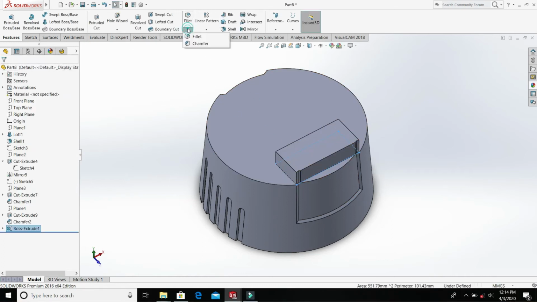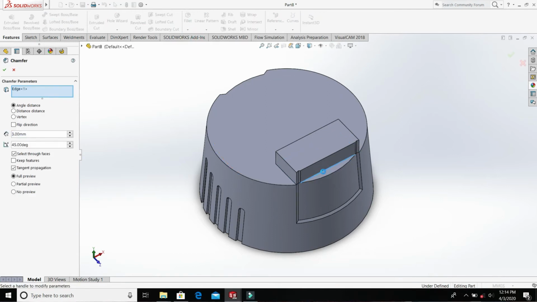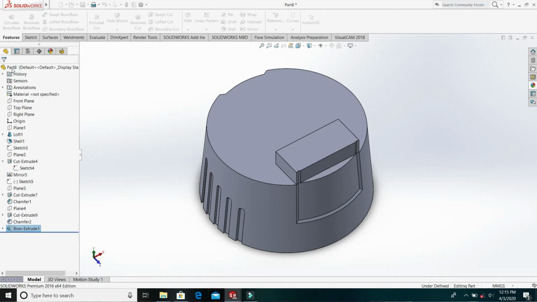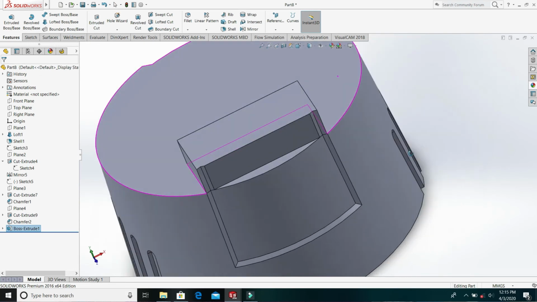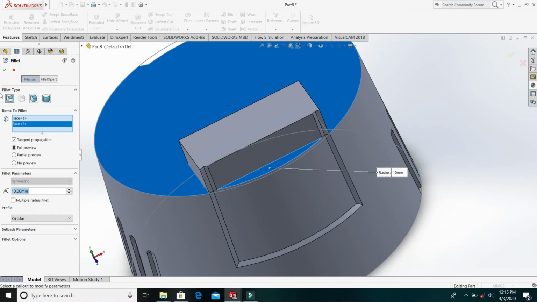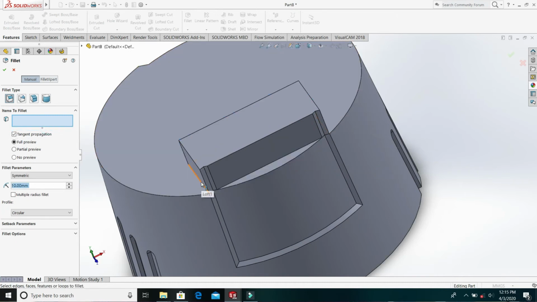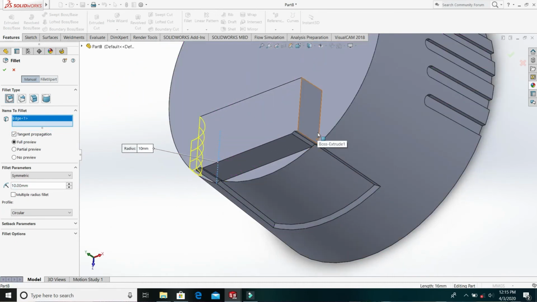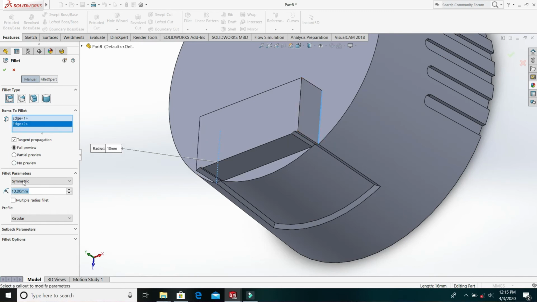So let me chamfer this guy. Change the direction. So we have something like this. So we fillet this place with a radius. Fillet this line. Fillet this line. So we tell it to give it a radius of 3. Okay.